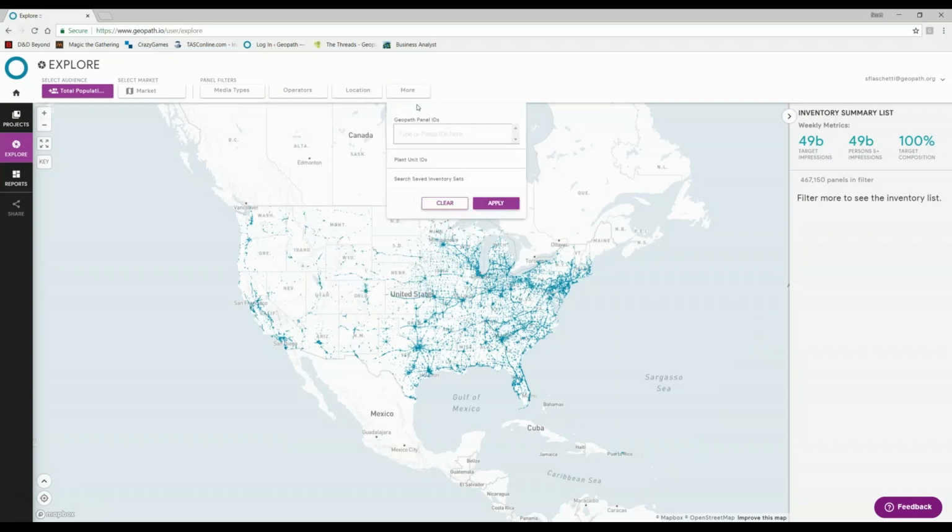So move on to the More tab, and that has a couple of different things here. Say you have some Geopath panel IDs you want to look at specifically, you can just paste those in here or type them. Same thing for your own plant unit IDs. And then down here, the saved inventory sets, that's one of the new updates, and you can explore and create and do a bunch of things in there. We'll talk about that in a minute.